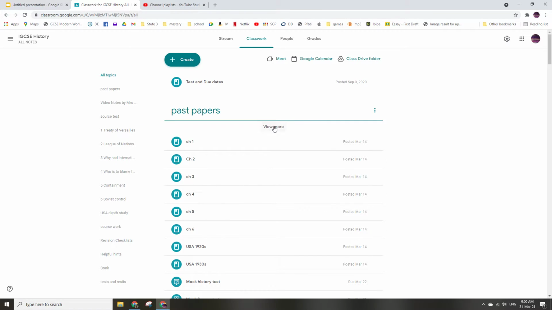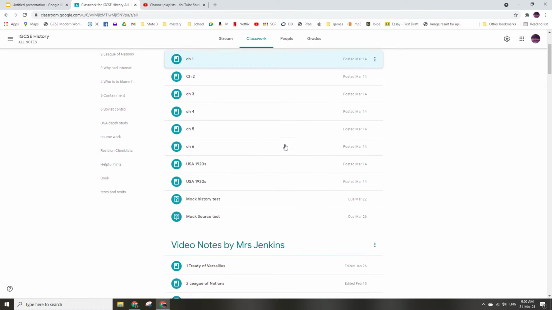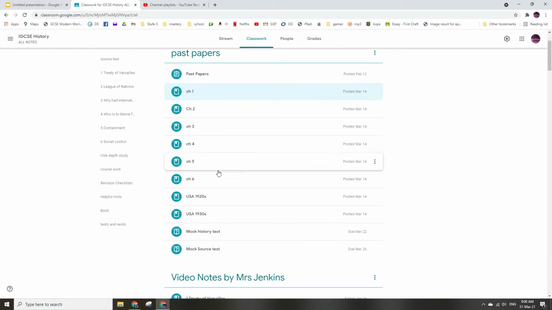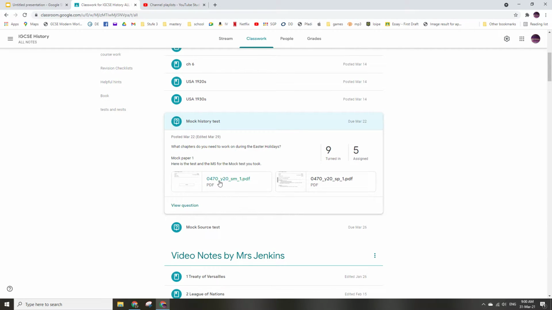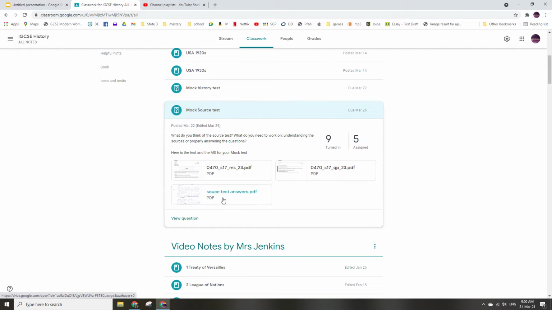Also, if you notice View More, there are so many past papers that I have given them that it takes a while. So for the past papers, here's their mock source test and the mock history test. The test itself the students have, but in here I have the questions and the mark scheme, and for the source test I also have sample answers that the students have written.